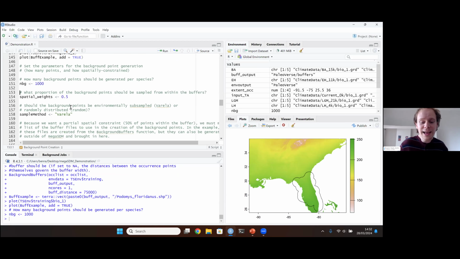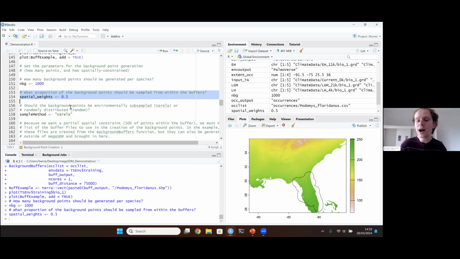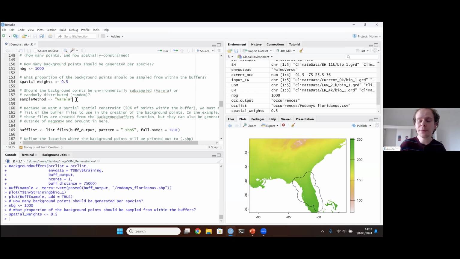But one of the interesting advances that MegaSDM makes in terms of background point generation is that it allows you to sample a proportion of background points within buffers versus outside of the buffers. So if I set the spatial weight parameter to 0.5, half of these points, 500 of them, will be taken from within this buffer, and then half of them will be taken from outside. And this kind of serves a dual purpose. Again, it stops the model from being overfit, but it also stops overextrapolation in areas where we don't have the species. And then we can decide whether we want to environmentally sample these background points or not.